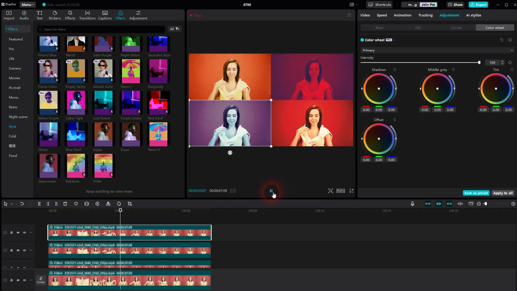Once you've got your selection, you can always go back to Video Basic and adjust the filter intensity.